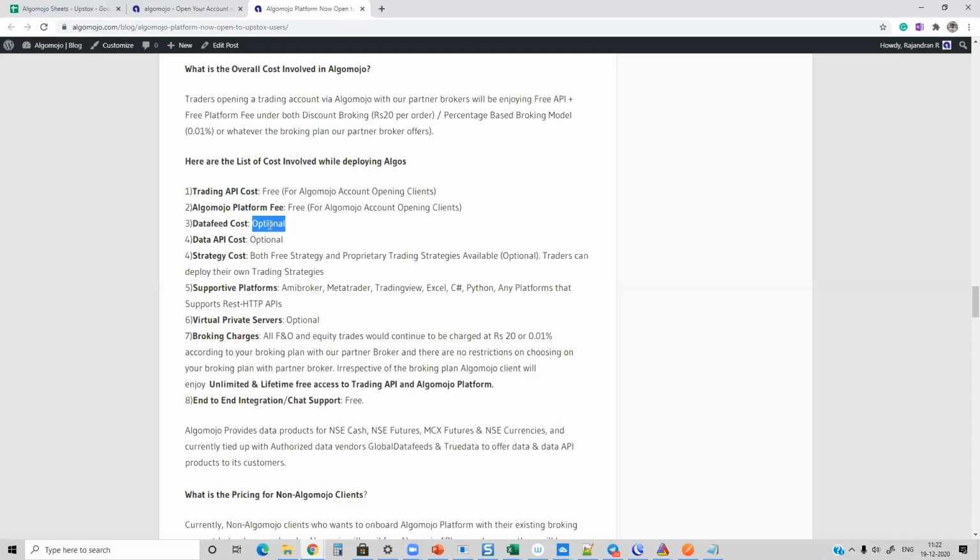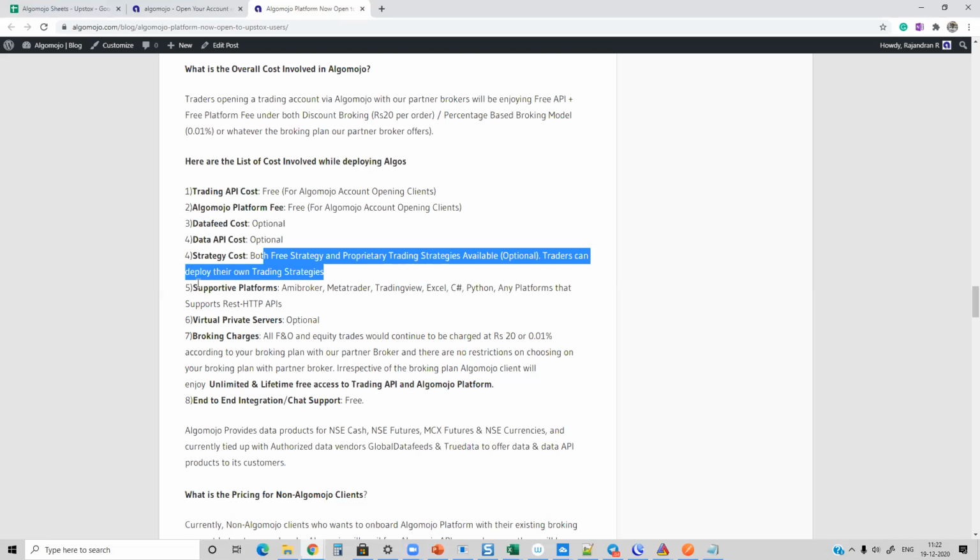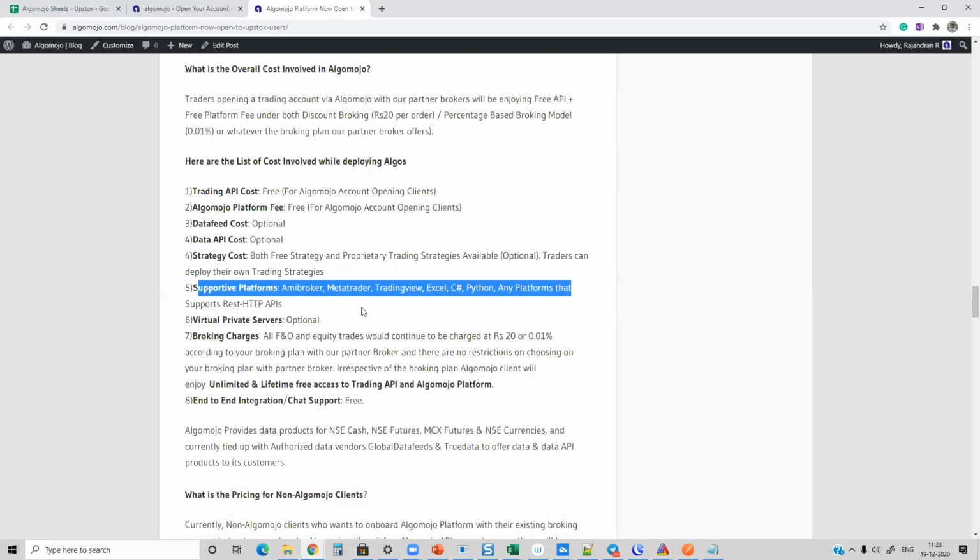If you need assistance and integration with a data feed, we'll definitely be helping out with global data feed and true data. And strategy cost, we are providing both free and proprietary trading strategies as well. These are the supported platforms at this point of time: Amibroker, Metatrader, Tradingview, Excel, C Sharp, Python, and any platform that supports REST APIs.